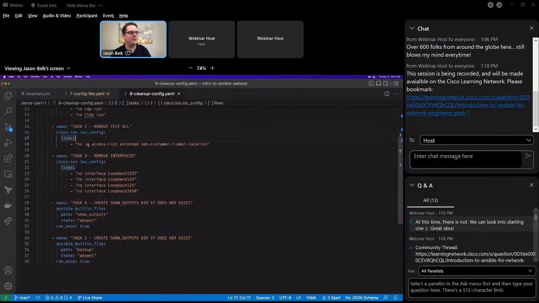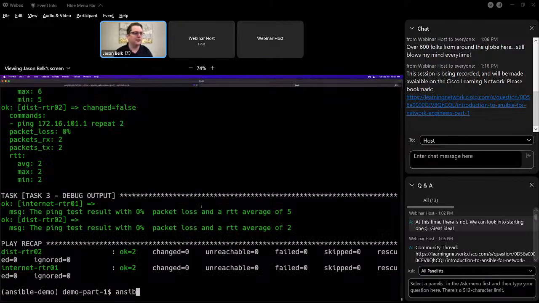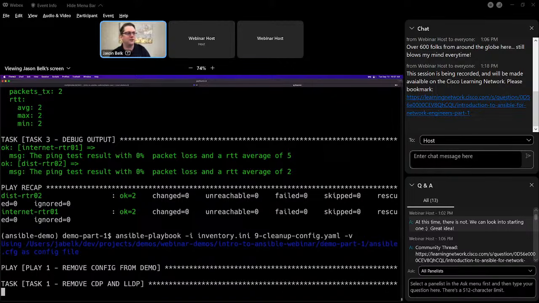This one's actually going to fail because we shouldn't have the access list there. And then we're also going to remove the loopbacks we added, and in this case use the file module to remove the show outputs directory and the backup directory. So if I run ansible-playbook -i inventory cleanup config, it's going to log into those devices and then issue the no commands to take out CDP, take out LLDP.